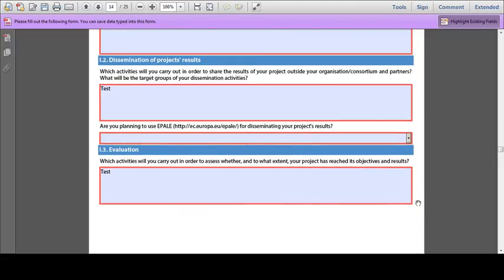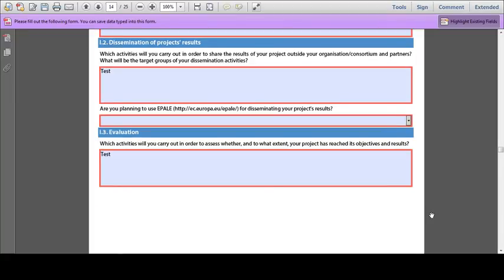Finally, in subsection I.3, give specific details of the evaluation methods and indicators of achievement that you plan to use to assess whether and to what extent your project has achieved its objectives and results. Obviously, detail both qualitative and quantitative indicators of achievement, and you should attach numerical targets to these indicators where possible and explain how you will be looking after this task.